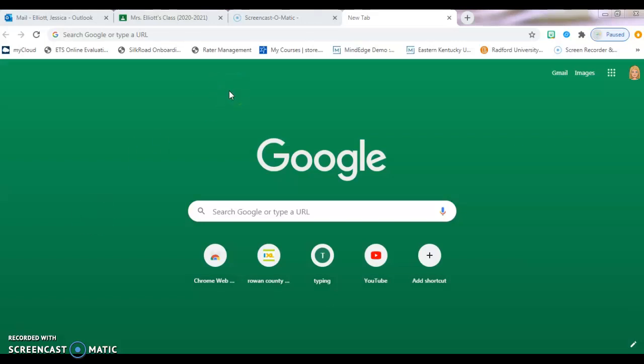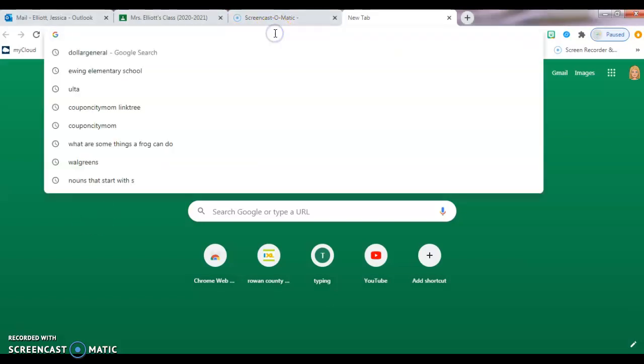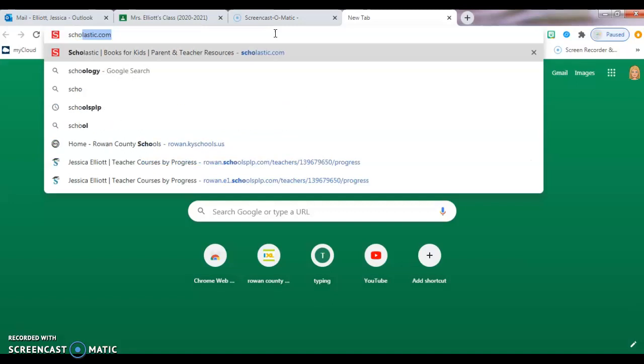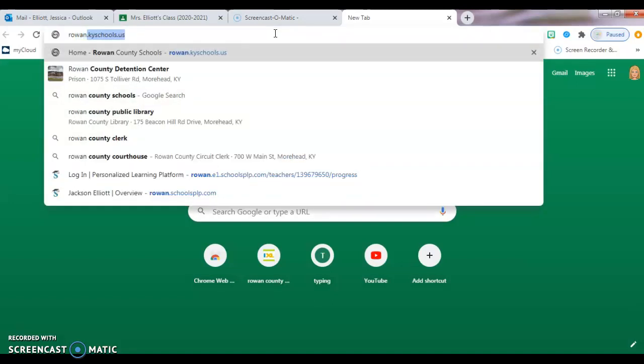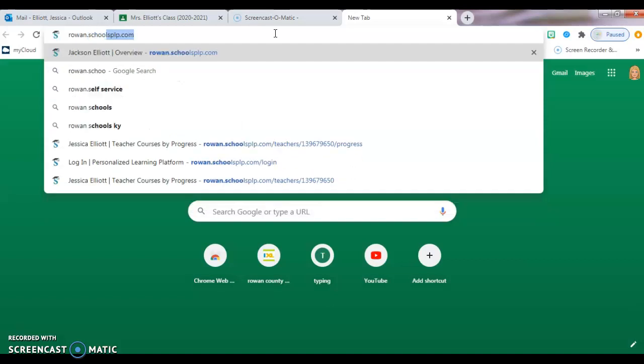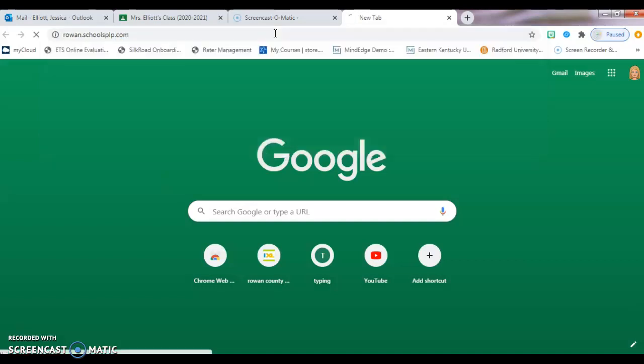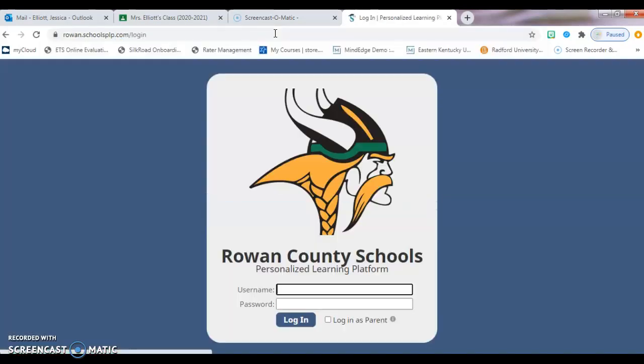Okay guys, so here's a way to log on to Schools PLP. I've already given you the link, but I'm going to type it in. So it's rowan.schoolsplp.com, okay? And it should take you to this screen.